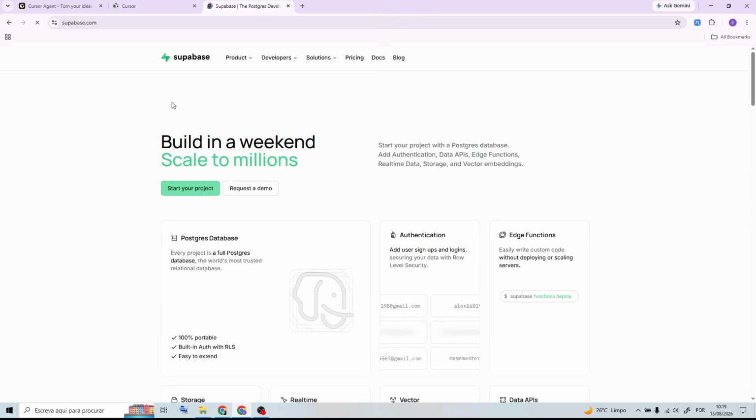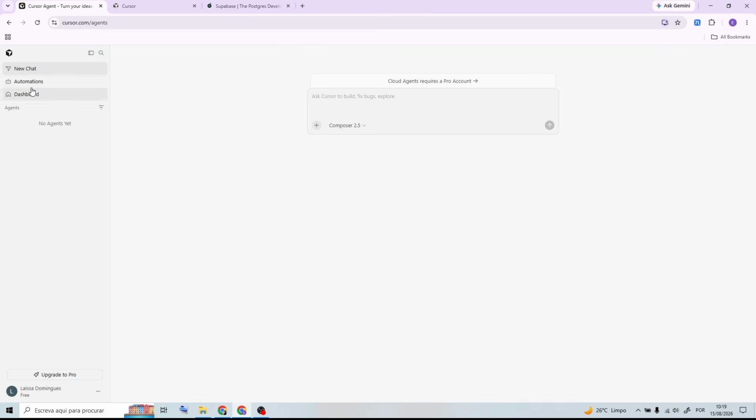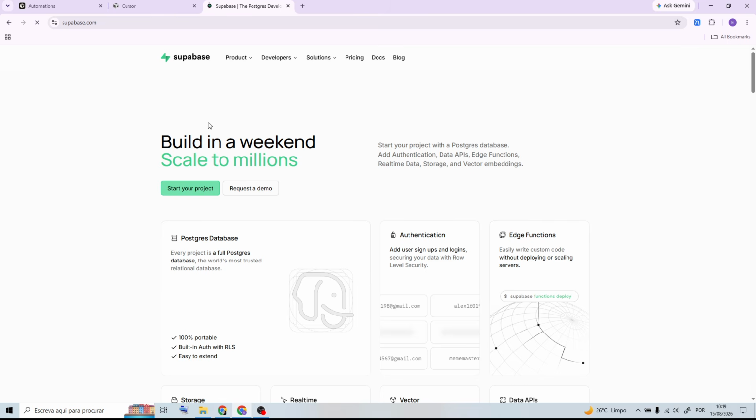Now, create a Supabase client in your project and load the URL and public key from your environment variables. After that, open Cursor's agent or chat and ask it to help you connect your existing application to Supabase.